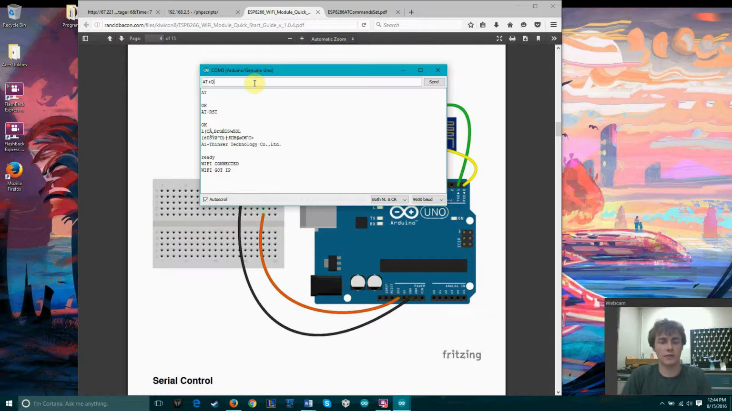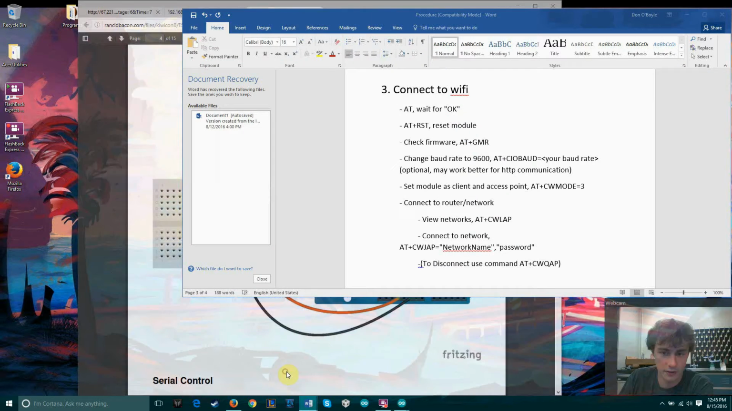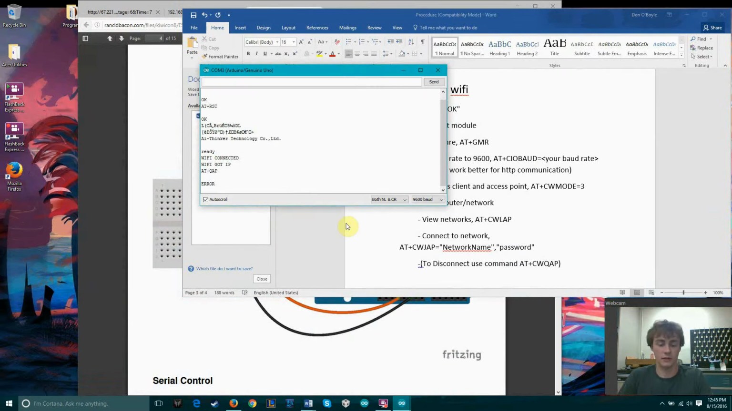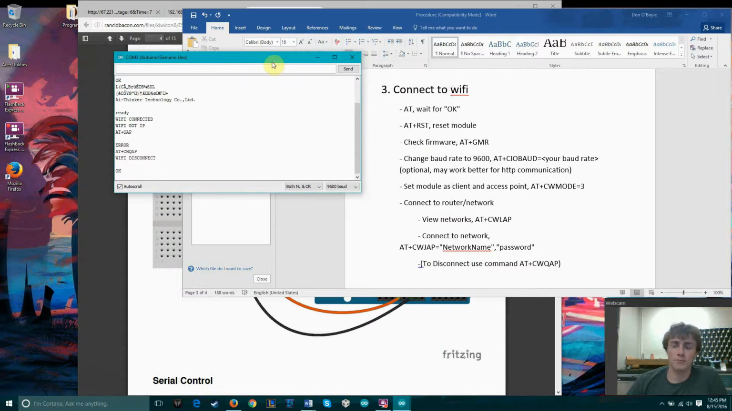Alright, so I'm going to disconnect from my Wi-Fi just to demonstrate how to connect to a network. I'll take a look at my procedure because I know that it's there. CWQAP. Alright, Wi-Fi disconnected.